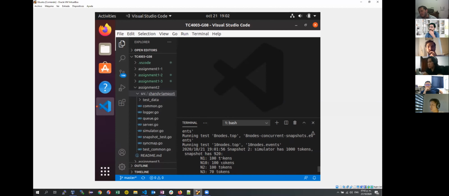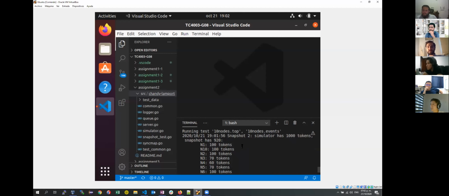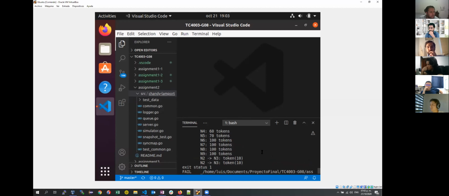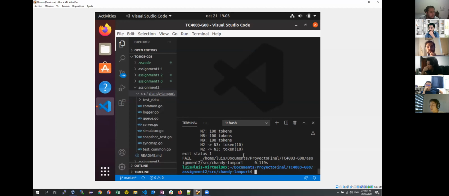modify, because we noticed that what was happening is that the marker arrives, but then there is an additional token message that is not being considered. So that's why we have the difference here. And it was late to make the changes, right? So this is the test case that failed, and that's pretty much it.